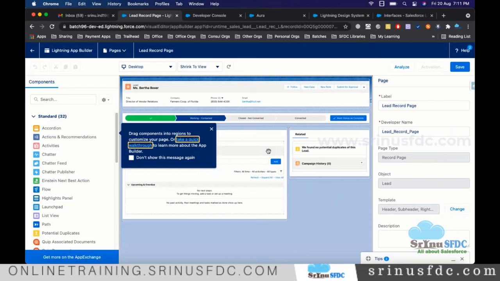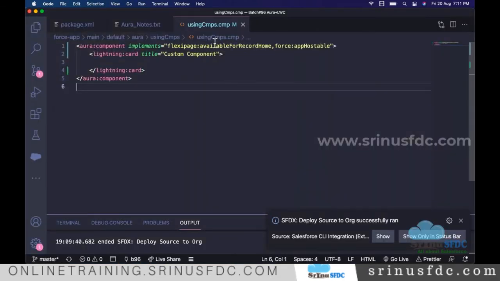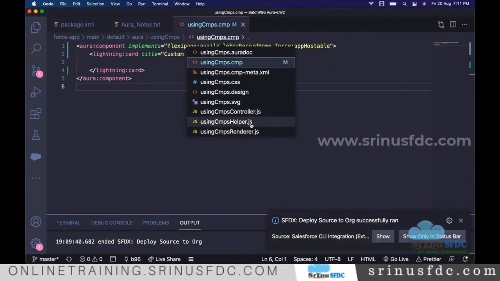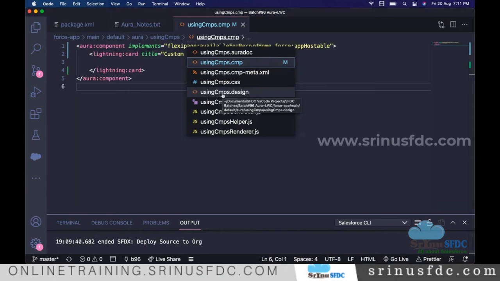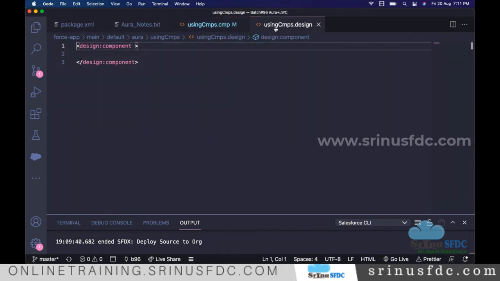Okay, so if you want to control for which object record page the component should be visible, for that, in the component bundle we have one of the resources called design, right? Using this design resource, we control in which object record page you want to show the component. So I'm going to open this one. I think this is the first time we are understanding the design resource.